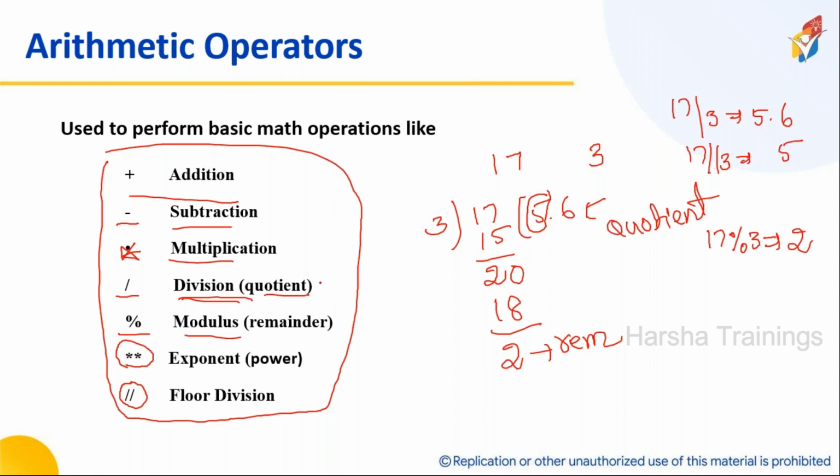I hope you understood quotient, remainder, and floor division. Double slash is used for floor division. In the quotient, you should always take the integer value. You should not consider the float value.